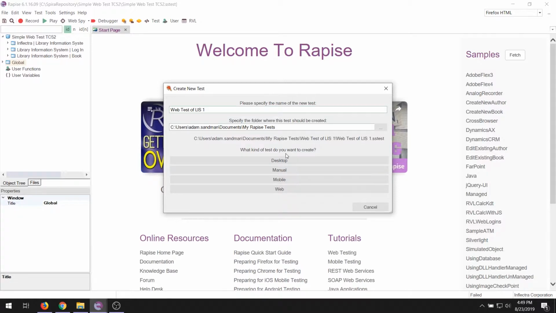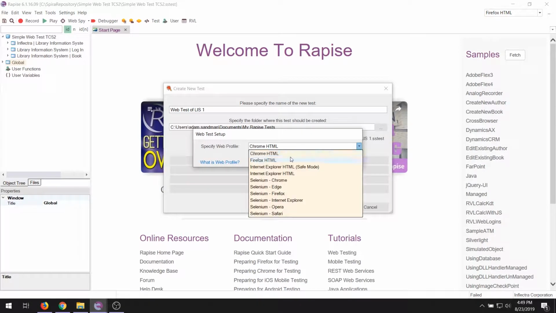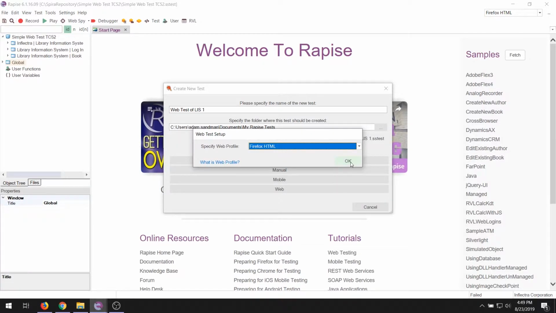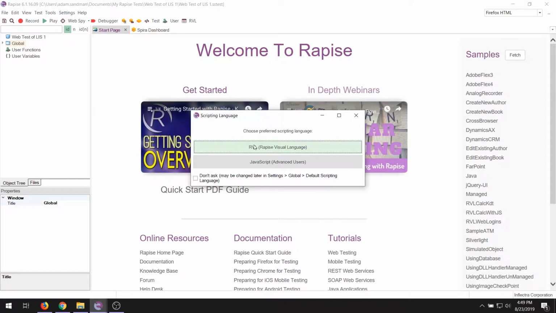This is a web test, so we choose the option Web. In other videos, we'll be talking about mobile and desktop, and we'll choose those options then. So for today, we choose Web. We're going to start recording using Firefox, but you can use any of these browsers. And the last thing is, we want to use the Rapise visual language. That's our codeless or scriptless methodology, and we recommend using that.